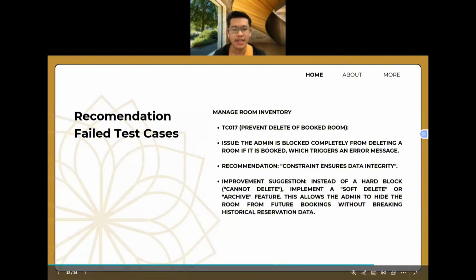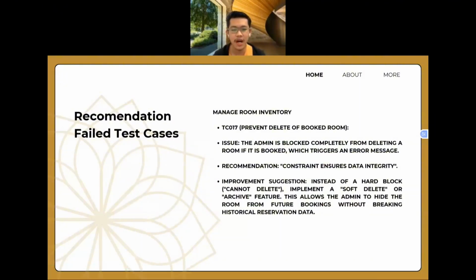Okay, here is my recommendation for our manage room inventory testing cases. We can see that there's only one error there, which is preventing a deletion of a booked room. The issue is that admin is blocked completely from deleting a room that is already booked, which then triggers an error message. This is important as a constraint to ensure data integrity, so that we would know that a room is booked or just available, so the database is consistent and data is not broken.